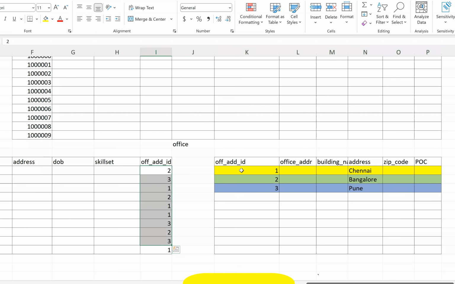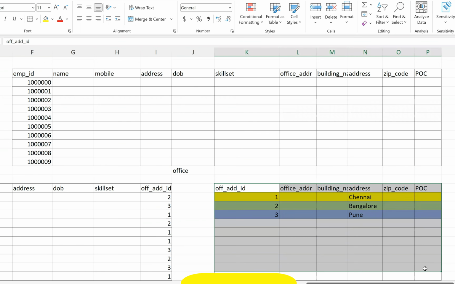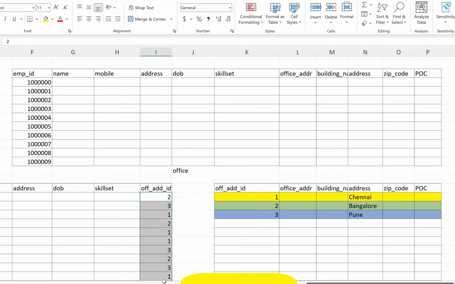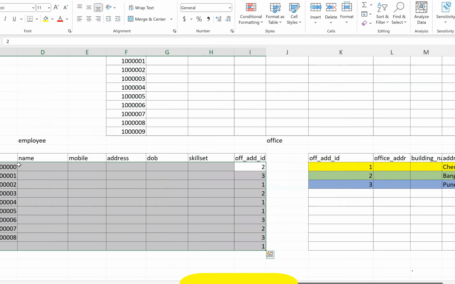So how many times am I having the office details? Only one time, right? So instead of repeating the same data multiple times, I'm going to have it only a single time here. Whenever needed, I will repeat the reference here: this particular employee from this particular office, that employee from that office. Yes, this office ID might be repeated, that's fine. Only one column I'm going to repeat.